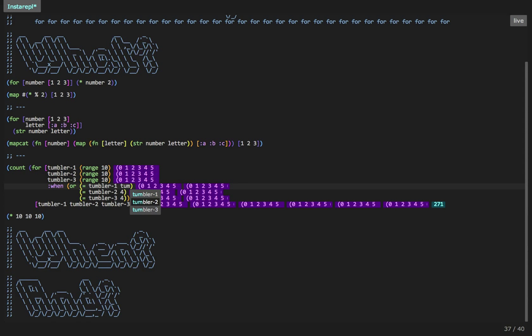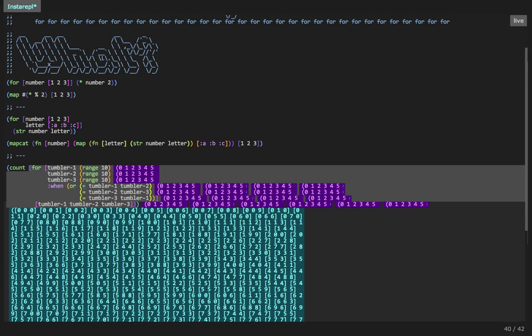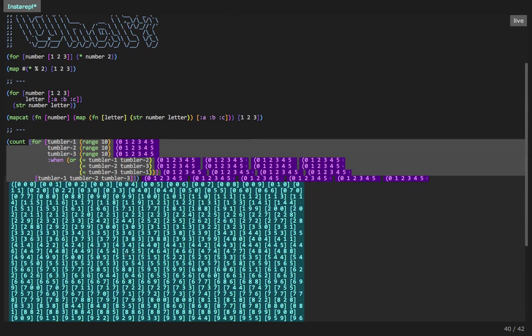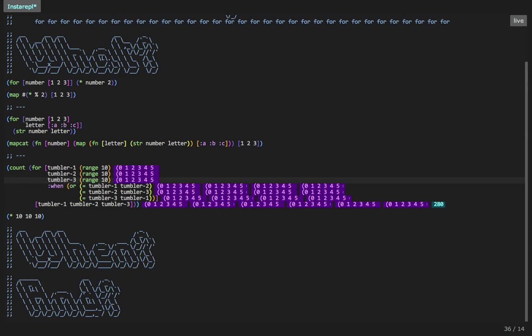And what happens if we say, okay, what happens when tumbler 1 is equal to tumbler 2, or tumbler 2 is equal to tumbler 3, or tumbler 3 is equal to tumbler 1? Let's run this and see what we get. What we're saying here is at least one pair of the tumblers should have the same value. If you look here, in every single one you always have at least 2 the same. Of course you might have ones where all 3 are the same value, that's fine because it's an OR. And if we count that, how many do we have?